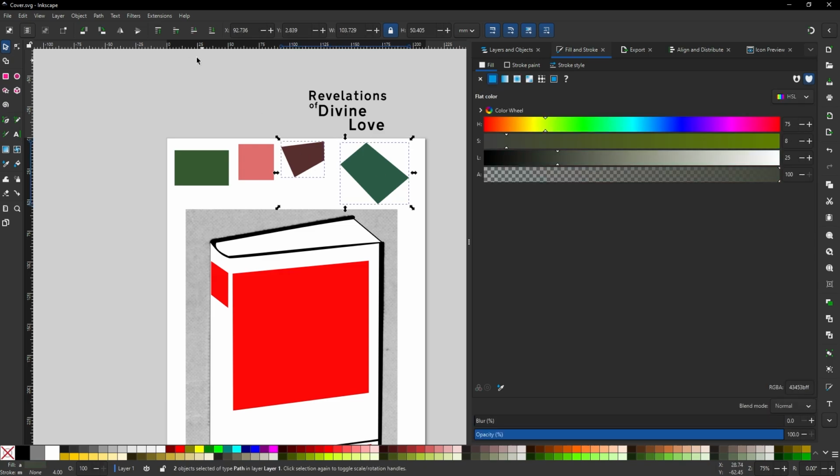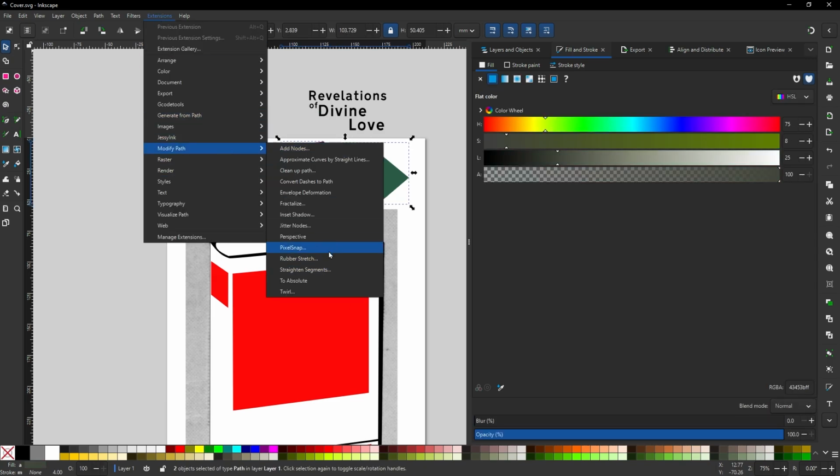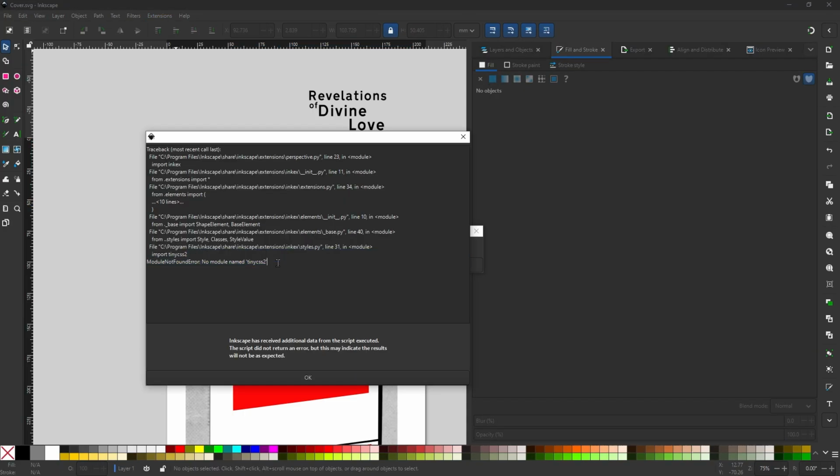Hey, this is just a quick one. If you're trying to use an extension and you're getting an error, for example, for perspective, you get something like "no module named tinycss." This is probably because you have Python installed, but independently from Inkscape, as I did.